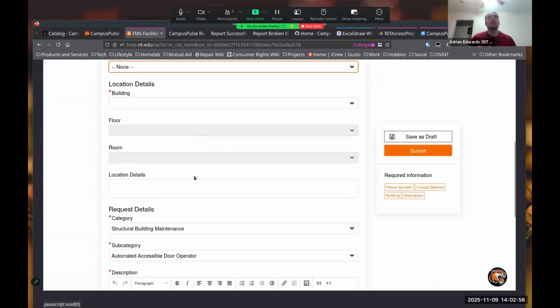Another confusing part is how do you get the room number, right? With the door buttons, usually they're not always in a room in the sense that you can just look at it. Some of the bathrooms have one right outside and you can look at the room number of the bathroom.